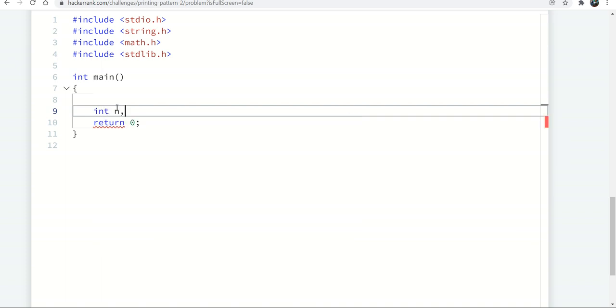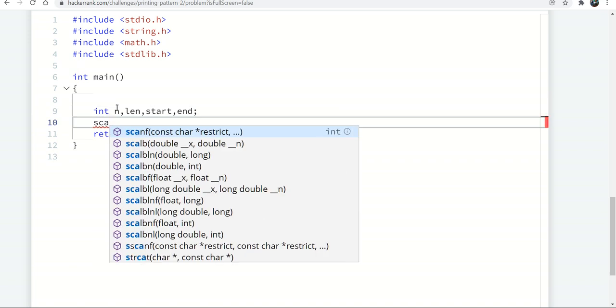Now int n, suppose we take a value like n equal to 12 or 13, any value. Then we will consider one length variable, the size. For 7, we have done 2 into n minus 1, that is 2 into n minus 1. We are printing that pattern, so we will be taking length, and then the start variable, that is from where we have to start and where to end. Then we will also take the end value. So we will use scanf.